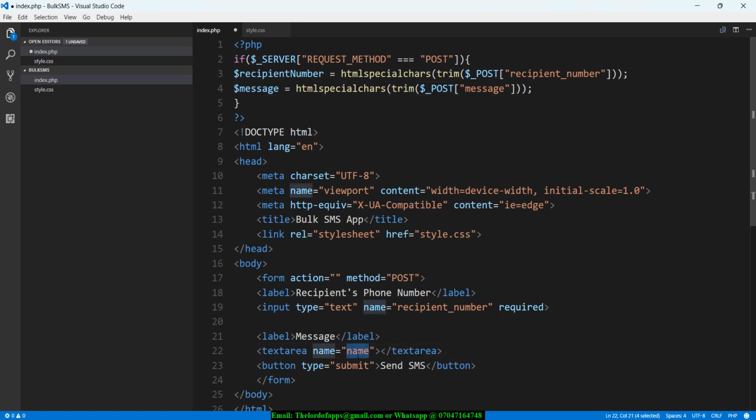Okay, we think we made a mistake. We need to have used something like message here. So let's change that right now. So it should be message. Sorry about that, guys, and I know that quite a good number of you figured that out a while ago. So that's just that. So we have the two fields captured right now.